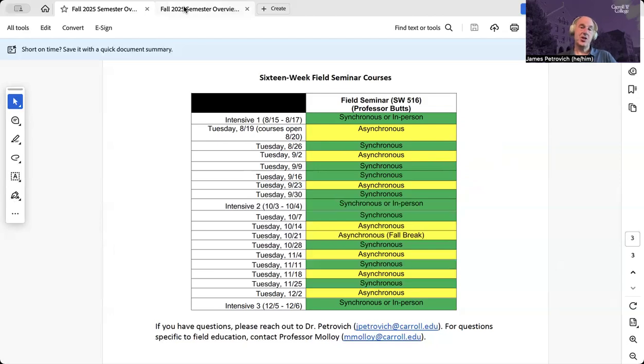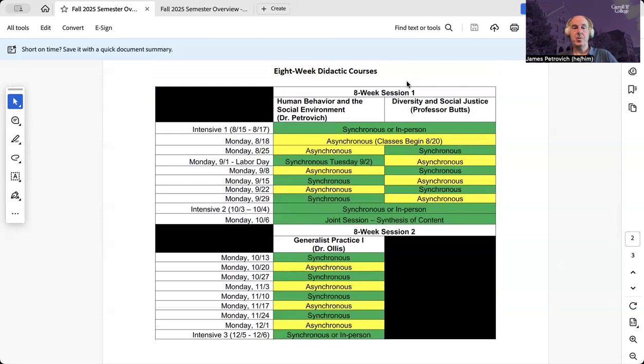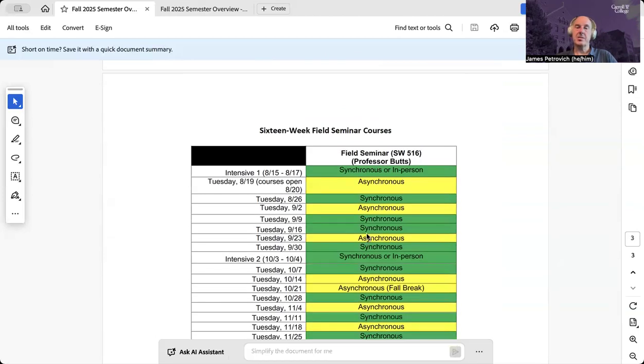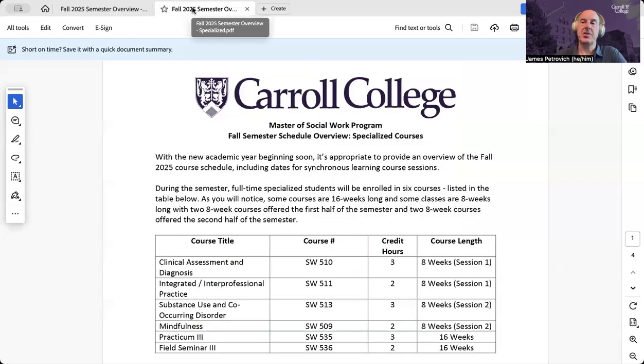Okay, so this is generalist. Remember, you've got 2 classes at the beginning, 1 at the end, 8 weeks on Monday, and then here's your Tuesday synchronous schedule. Okay. Now let's look at the specialized schedule.